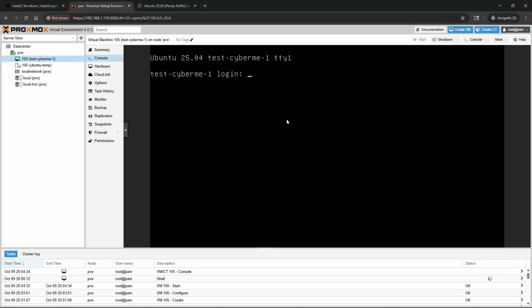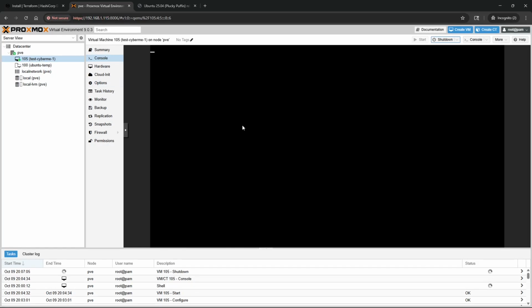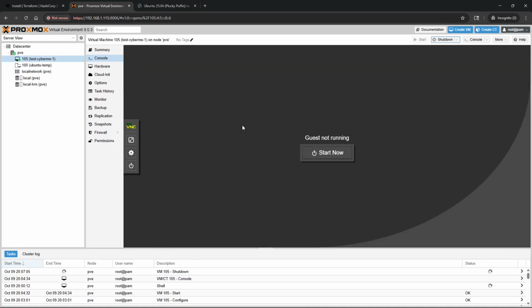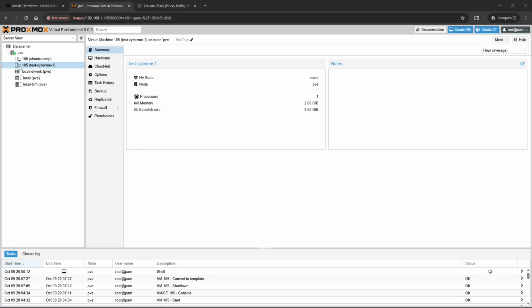All right, so after a minute or two, we are now brought to the login screen, and as you can see, using the credentials that we set up in the cloud-init, we can now get into our Ubuntu VM. So next we are going to power this down and convert this into a template, and that's going to allow us to use this inside our Terraform. Once it is shut down, right click on that VM and click on convert to template. Click on yes, and now the 105 VMID test-cyberme is set to be a template.